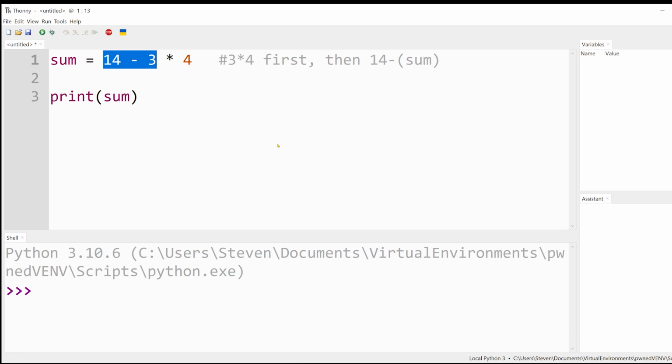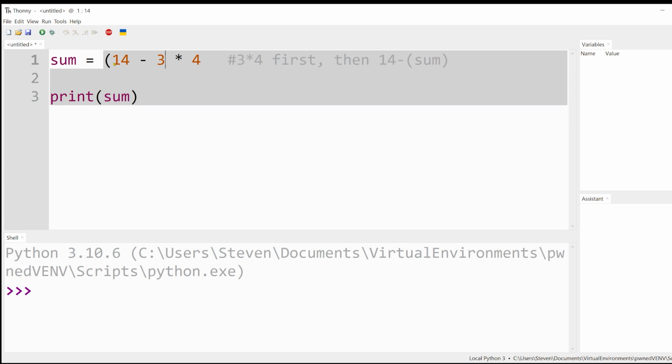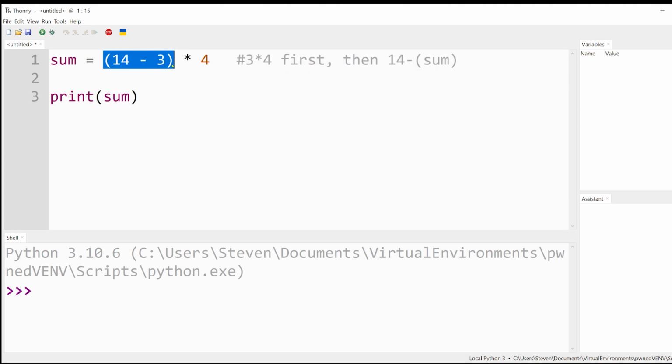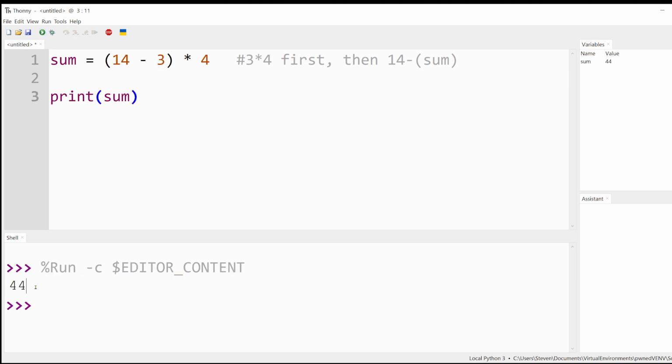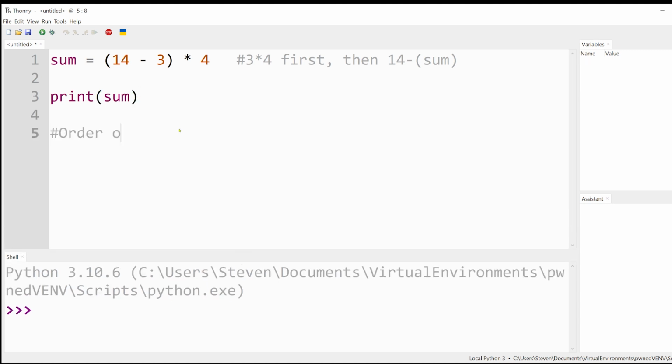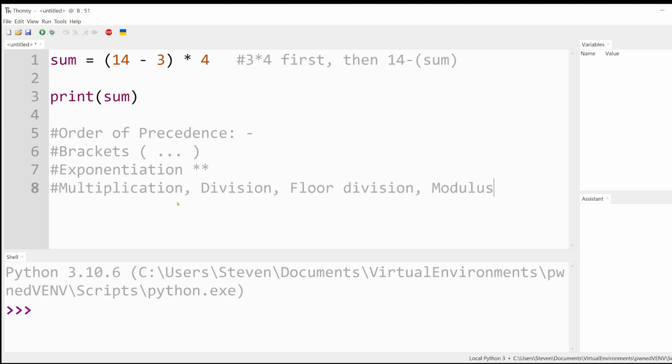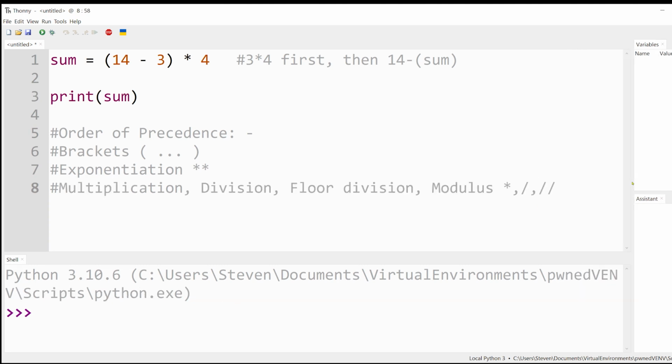But let's imagine we want the 14 minus 3 to be summed first. We can place brackets around them. Everything within brackets is evaluated first, because the brackets have a greater precedence than the multiplication symbol. So let's list the order of precedence of these operators. We have brackets, exponentiation, then multiplication, division, floor division, and modulus all have equal priority to each other. Addition and subtraction also have equal priority to one another.